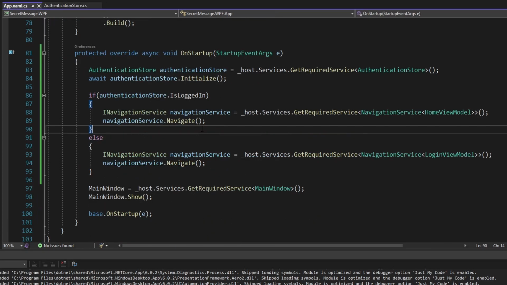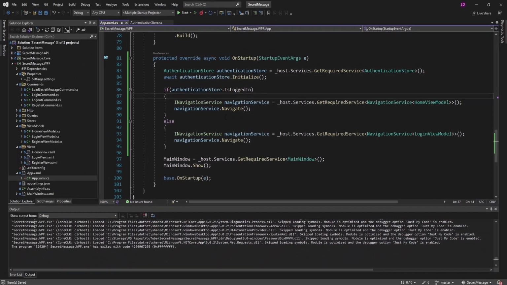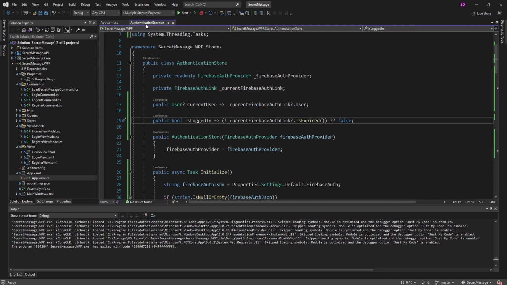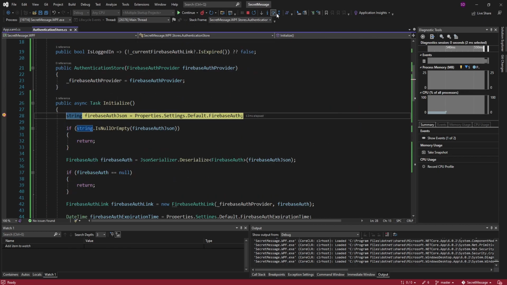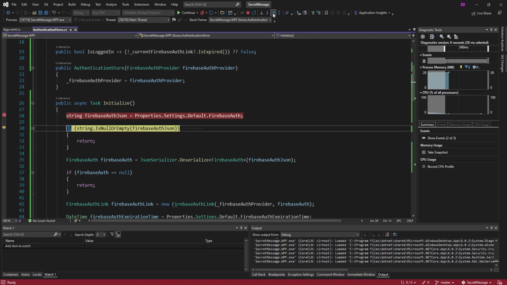Let me scatter around some breakpoints and we'll test this out, and then we'll come back and add a splash screen. So let's make sure this works first. Let me put some breakpoints down and let's run this. All right, so the application starts. We initialize the authentication store. At this point, we haven't saved any auth, so this should be empty. There we go. So we'll just return from this.